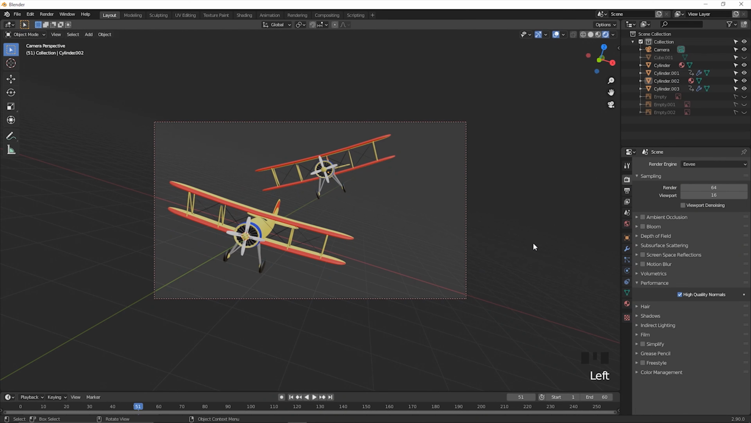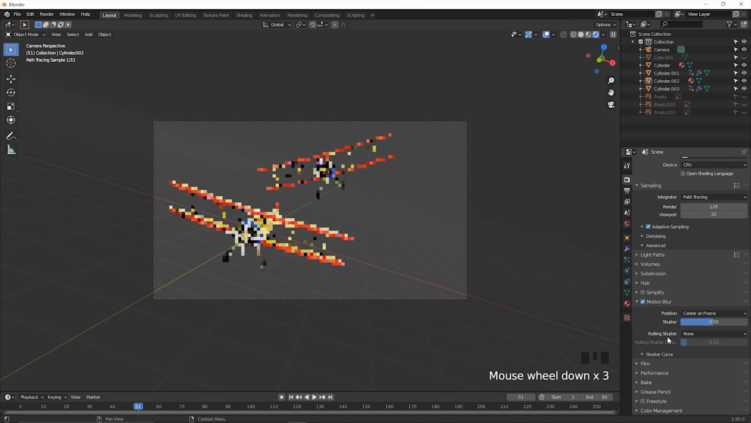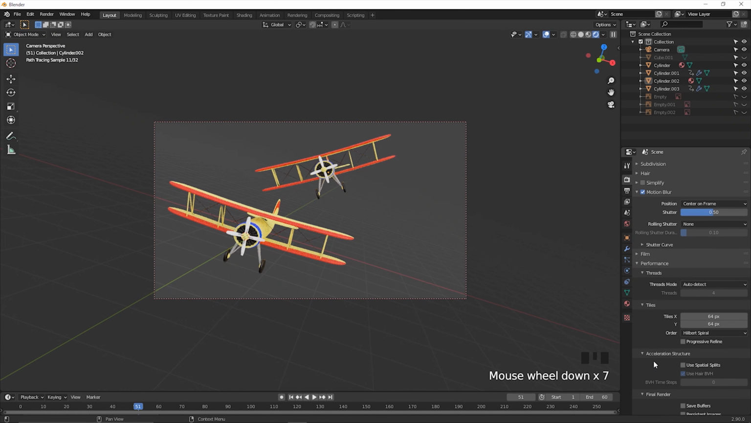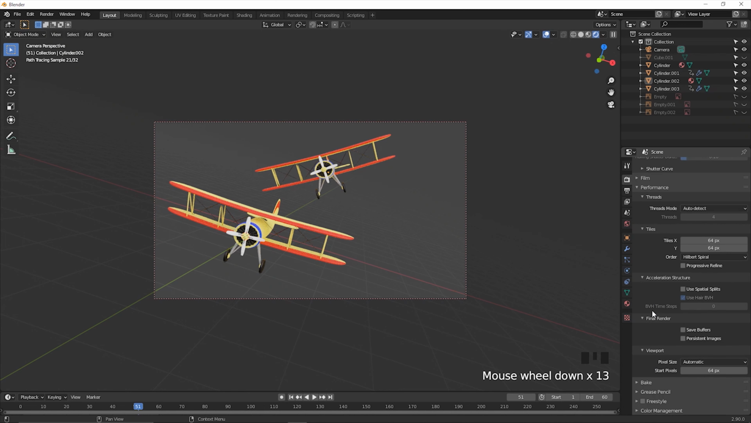If you can't find the high quality normals setting under performance, make sure your render engine is EEVEE, then select the high quality normals. After that, change the render engine to Cycles.